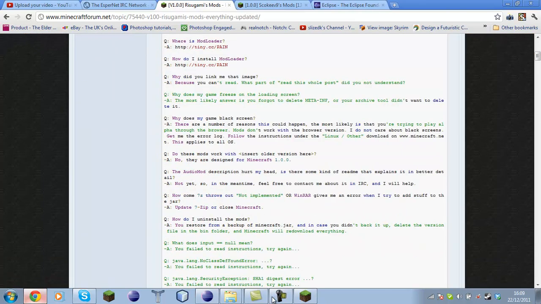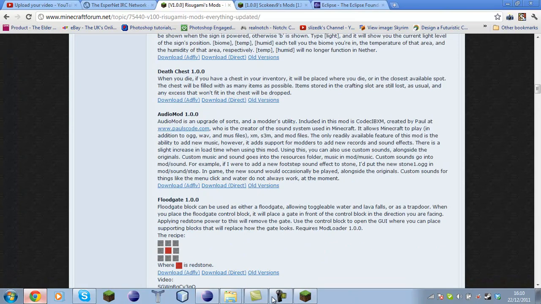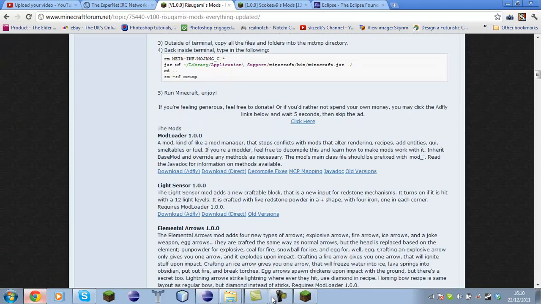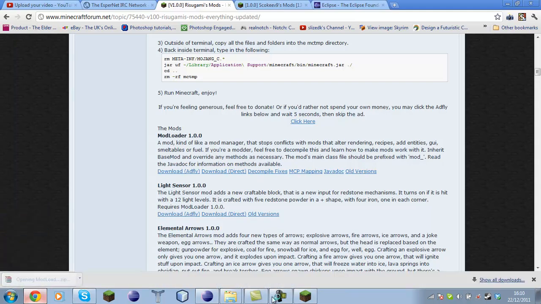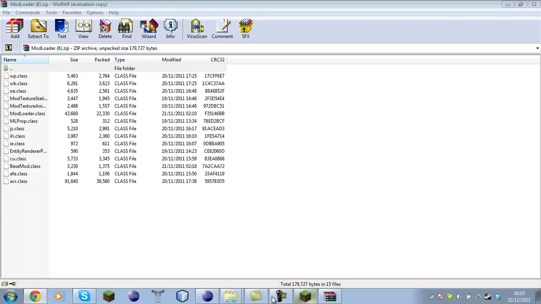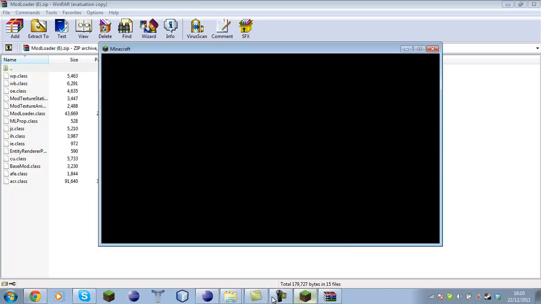And go download Mod Loader. We will be using audio mod, but that only needs to be installed to someone's Minecraft. We don't need to install it to MCP. So go and download Minecraft. Quit out of Minecraft.